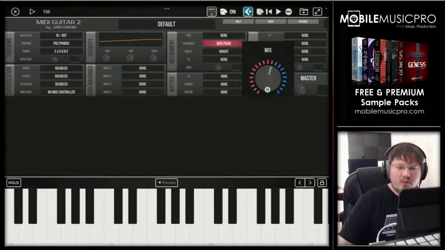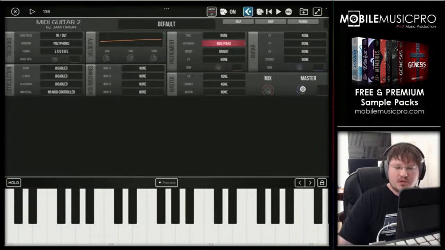And I do like to turn the mix all the way up as well. We'll turn the master down just a bit here. And what I like to do is set the tone even, so I just set this right in the even so the line is perfectly straight. And I usually keep the gain and the velocity curve right in the middle and the center there as well.